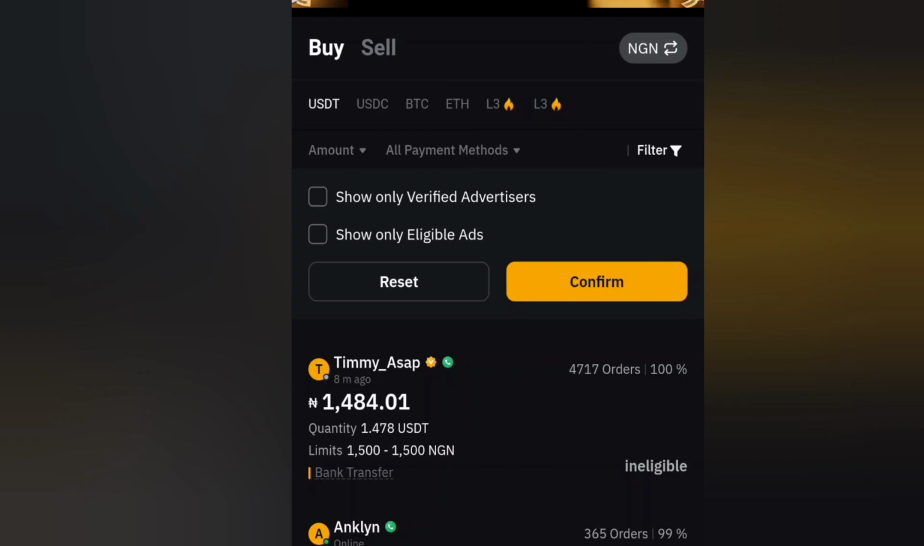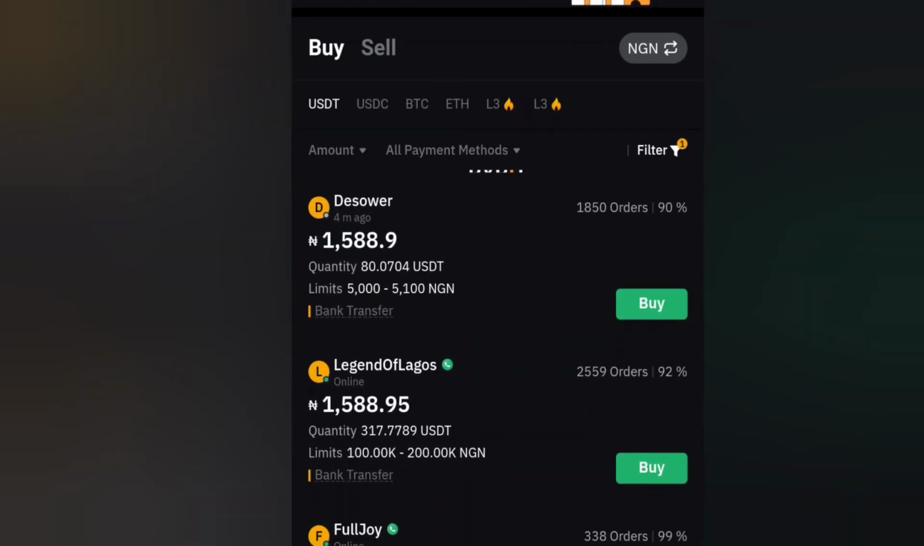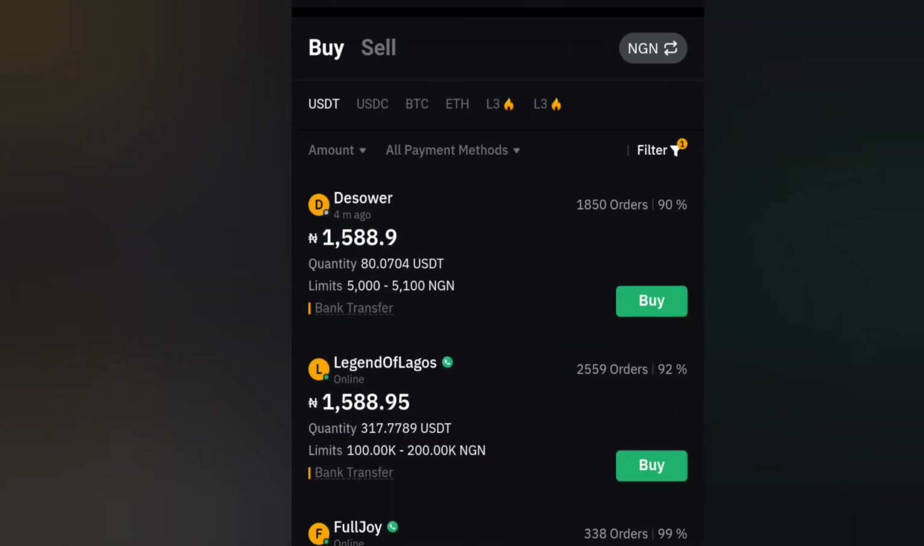Once you click on filter, it's going to show you two options as well, to show only eligible ads or show only verified advertisers. So you can select the two. The first one means you are going to buy from only those that are verified, and the second one means it's going to show you the ones that are available. I'll just buy from the available ads now. So click on confirm. All right, so you can see that all the ads here now are available to purchase.